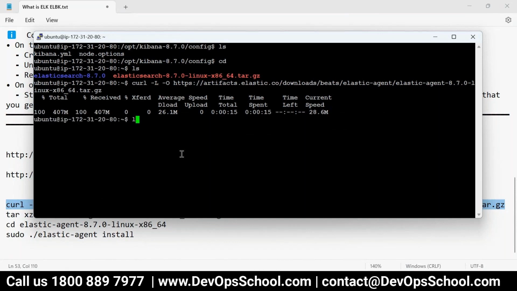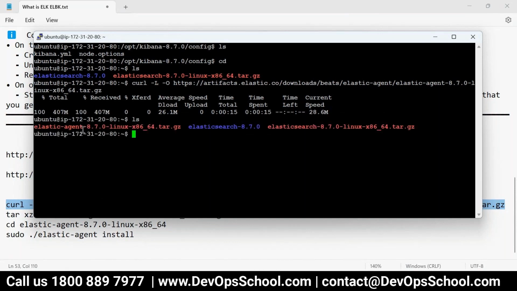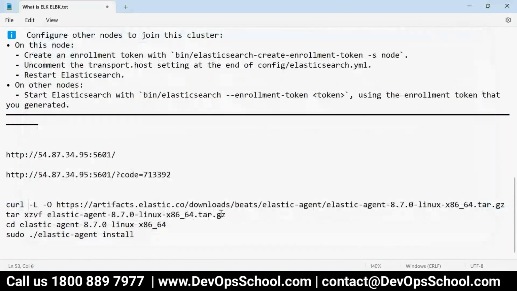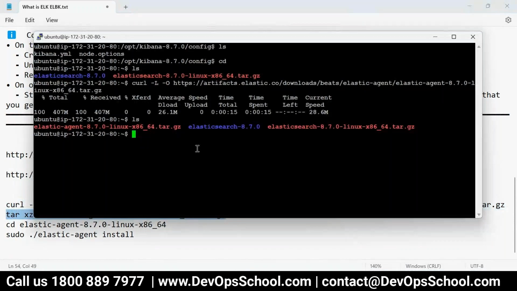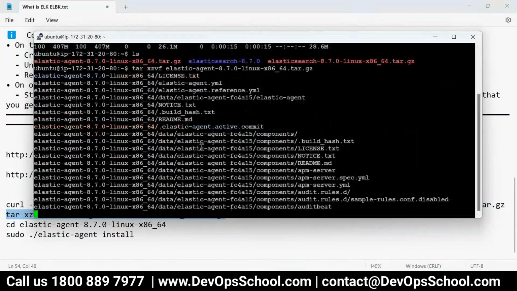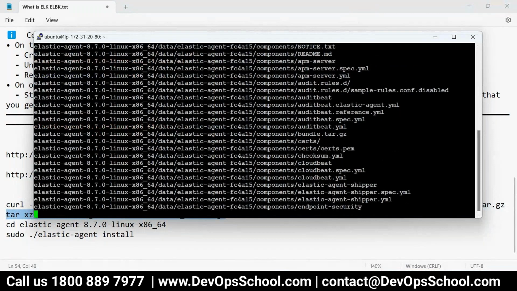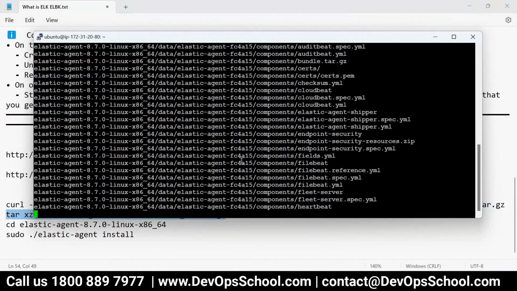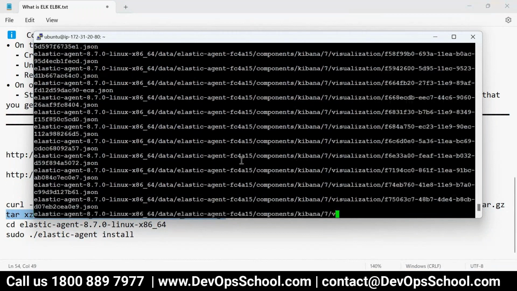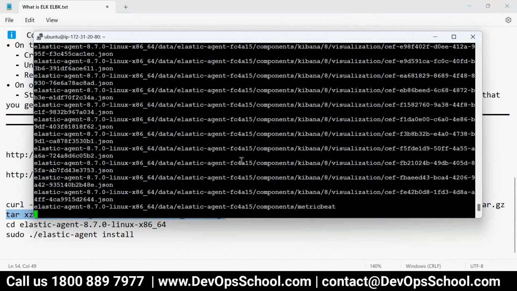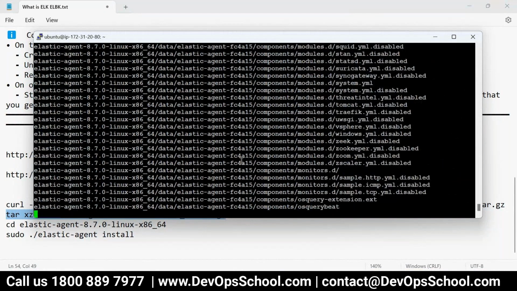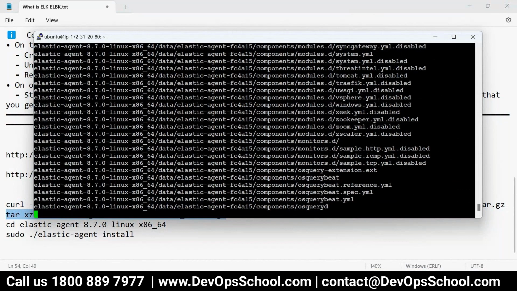Okay, so now here you got this agent, and after that you have a tarball. Extract it, and this is the latest version. Mind it, all the older versions, if you want to explore, let's say if your project has an older version of the ELK setup, refer to the LMS. A hell of a lot of videos over there. You have it.